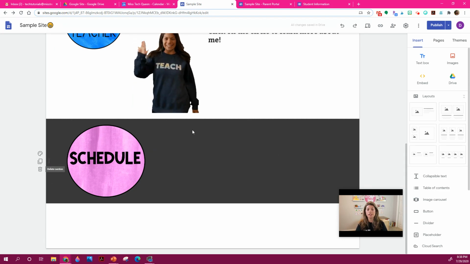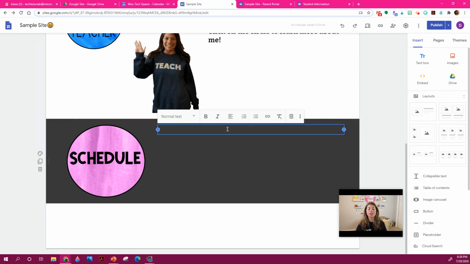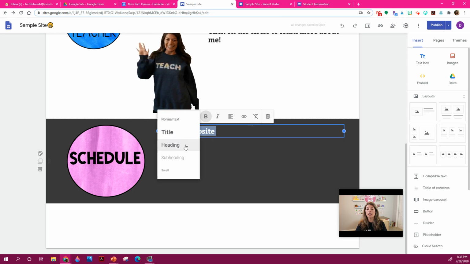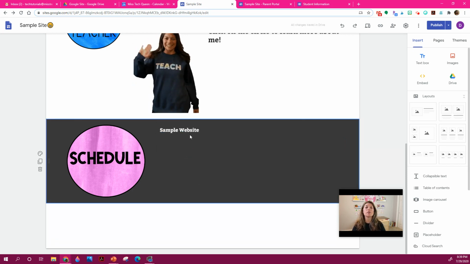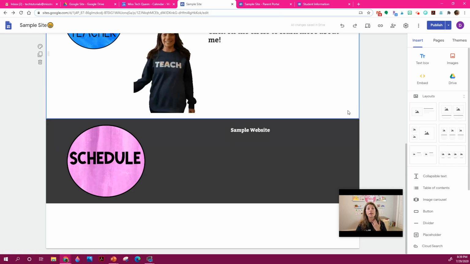Text is super easy. You can click anywhere and just, again, hit the options. So if I want to start typing here, I can type right in. I can change the text. Again, you don't have too much, but you can make it real big. You can make it a heading, subheading. So there's different options for there. You can center it. You can put links in there as well.